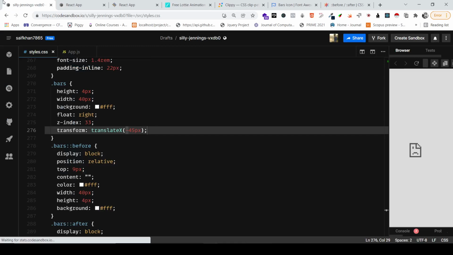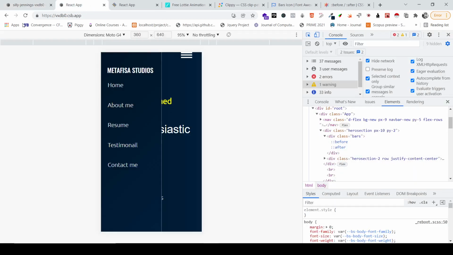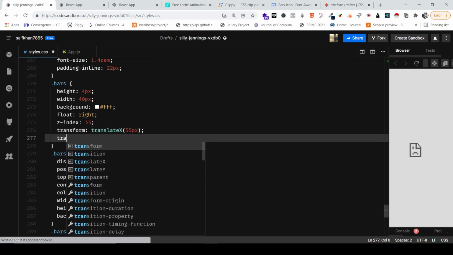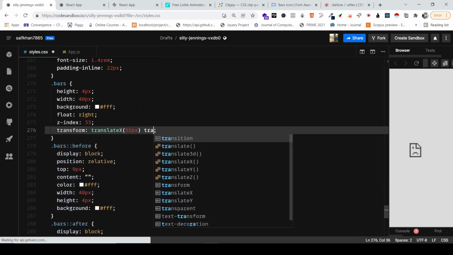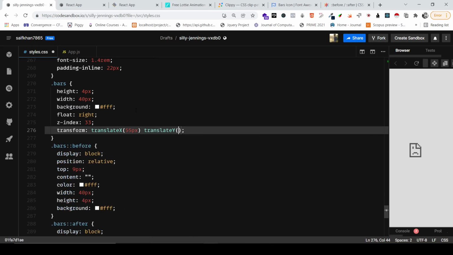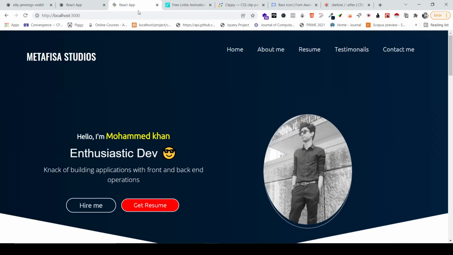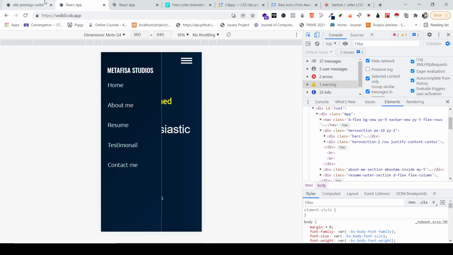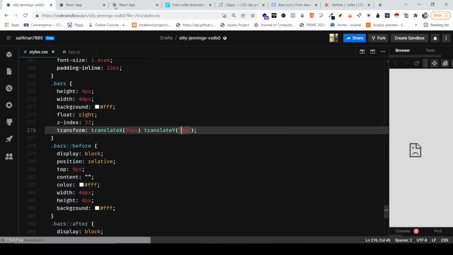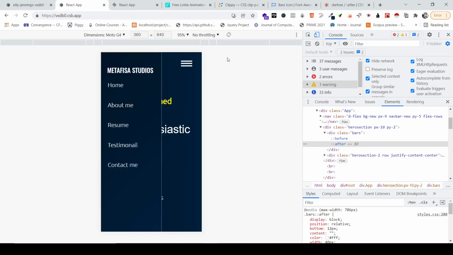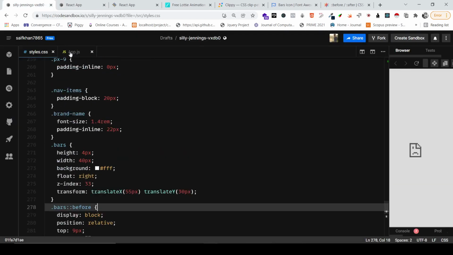Okay, make it 45 pixel. I don't know, 55 pixel looks fine. Okay, and translate y 20px, and this looks great. Yeah, I guess we are pretty much sorted with this part. Okay, and we just need a few things. We need basically a state that would handle this part.